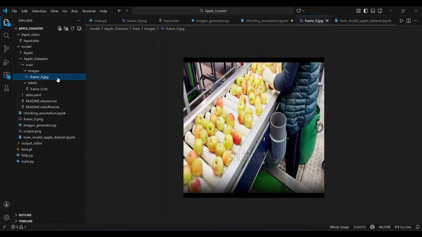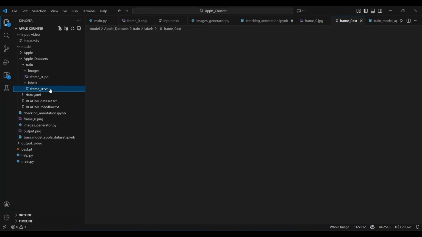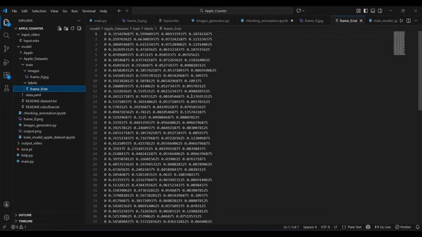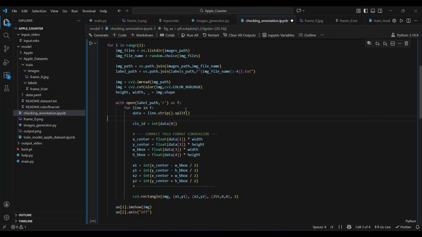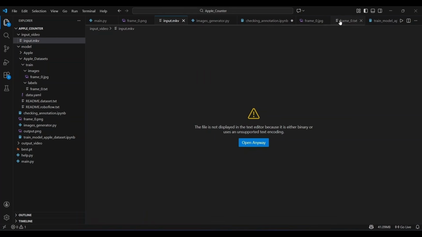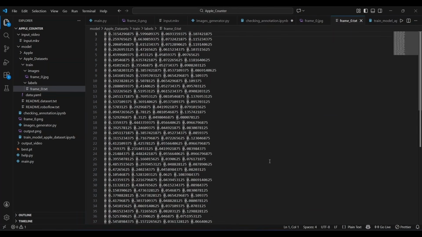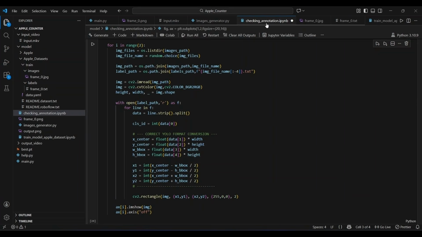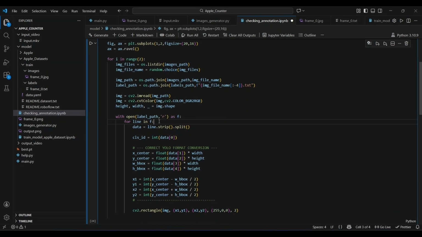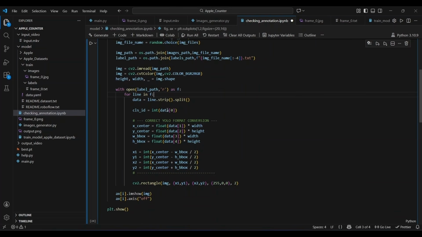So I have done it. Now let me go to here. See, you can see these are the coordinate values. So here we are checking the annotation, then we will open that label path in read mode, and everything which is stored in it will be stored in this f variable. After that we loop over the f variable line by line, and we will read it. The line.strip().split() will give me the data of a single line. Let me talk about a single line.